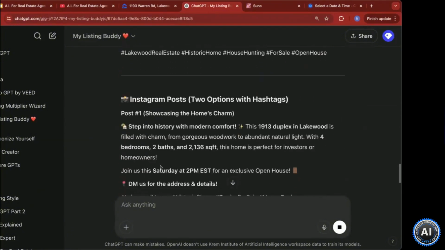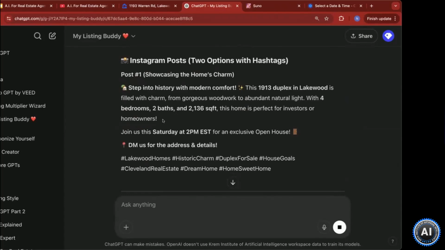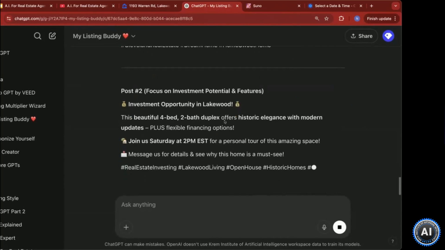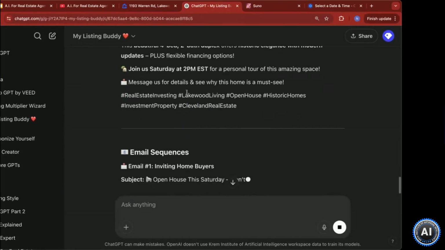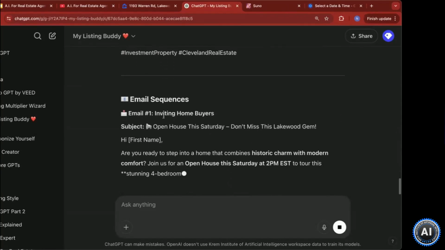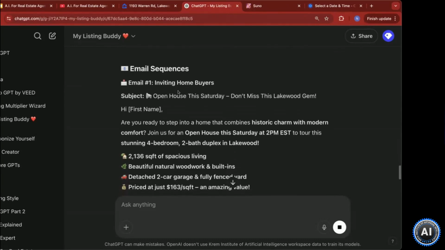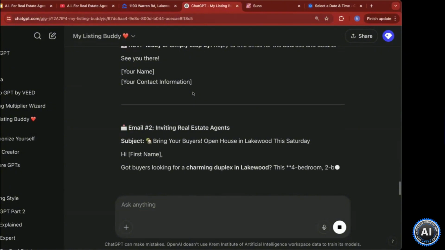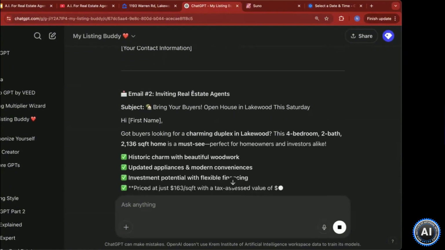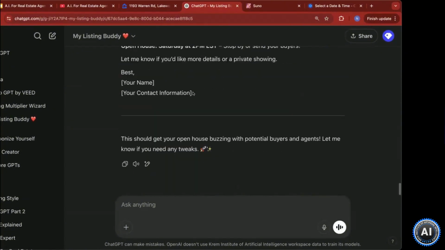Facebook post number 2. Then it goes through Instagram post number 1. Instagram post number 2, inviting people to your open house. And then email number 1, inviting home buyers. Because what do you got to do for your open house? You need buyers there, right? So email number 1, inviting buyers to your open house. Email number 2, inviting buyers to your open house. This should get your home buzzing.